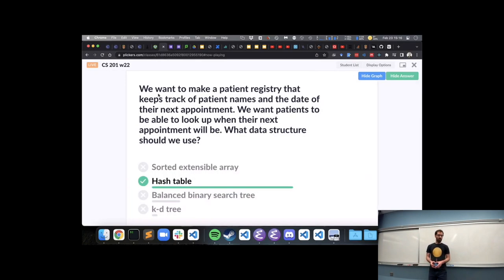Exactly. Very well put, that we have related pieces of data. Like given one of them, say the name, we want to look up the appointment date. We want that to be fast, and we don't need to keep the patients in any particular order. We just want to do this looking up.